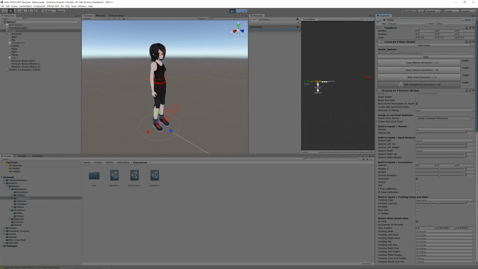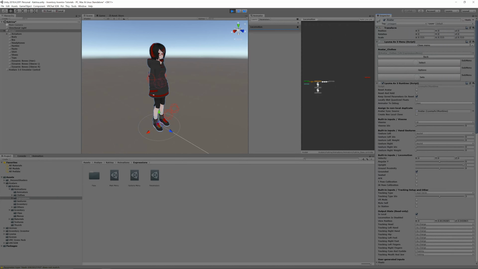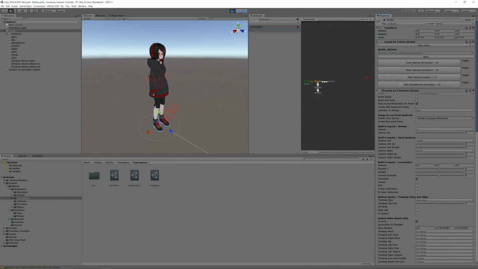Let me go ahead and show you the sleeves. So I hit it earlier, so it's still on long sleeves. If I then choose short sleeves, it goes short, long, none. And then hide the hood. And there, you have a cutie here. And that's how it works.